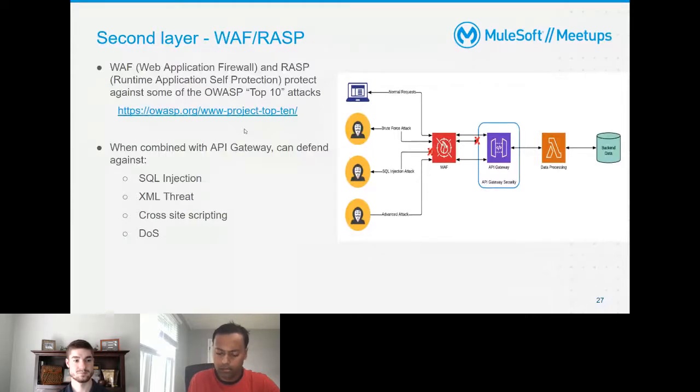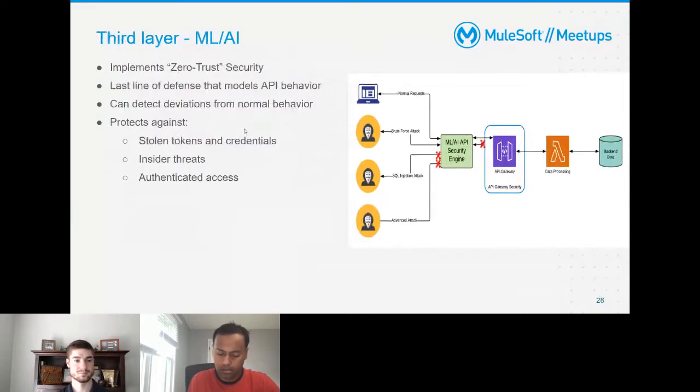And finally, the third layer is the machine learning or AI security engine. This implements what we call zero trust security. So for example, we have a person that works with us here at Big Compass. She's our event and marketing coordinator, Stephanie. She's actually very nefarious. So in this use case, she's taken Connor's credentials.